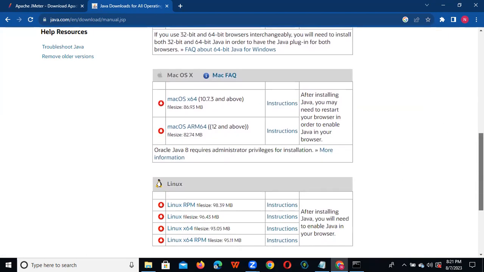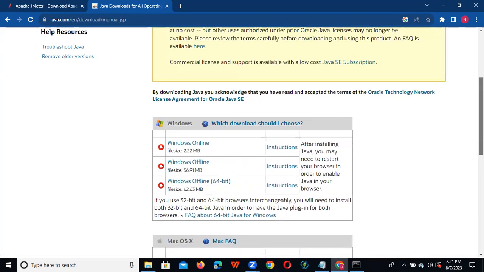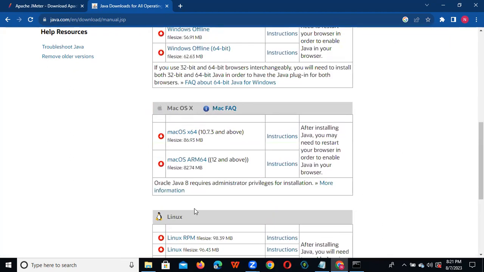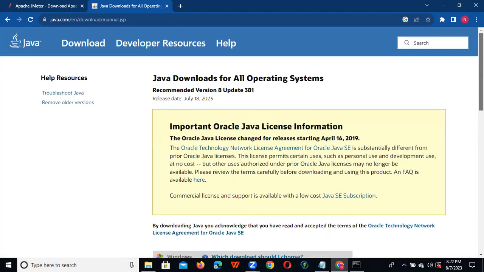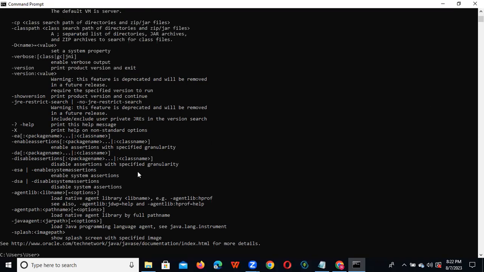Otherwise, if you want the Mac version or Linux, depending on your OS, you can select whichever version you want. For Windows, we can always go with Windows 64-bit. Once you download it, just click on next and install it. After that, type java and you will see Java like this. This is one of the prerequisites: if you want to open JMeter on your system, Java software must be there. Is it clear, everyone?